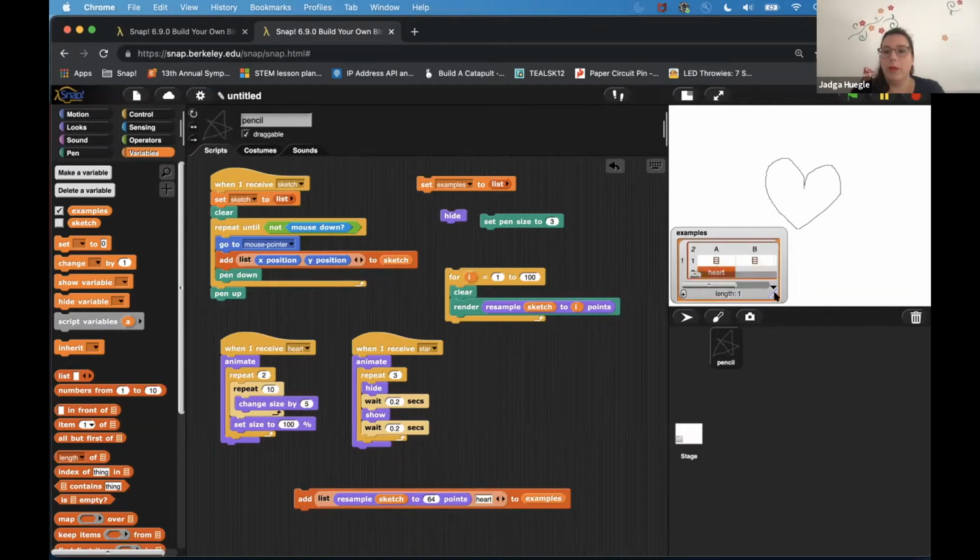So here now you see that I have a list that contains a list. The first one is the sketch. Every one of these elements is the position, X and Y position, so another list. And here we have the name. We can also show that as a table. So here we can see it. This one is the sketch and this one is the name of the sketch. So here I have all the positions and here I have the name of my example, which is a heart.